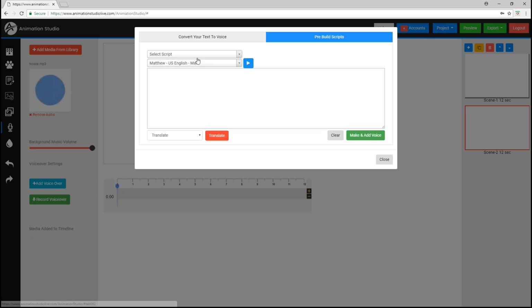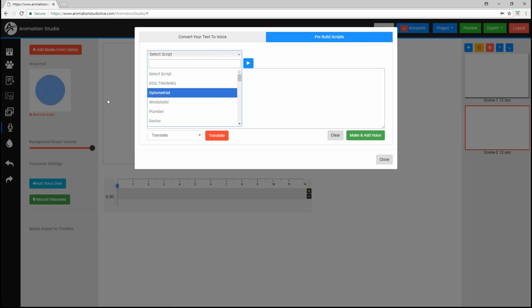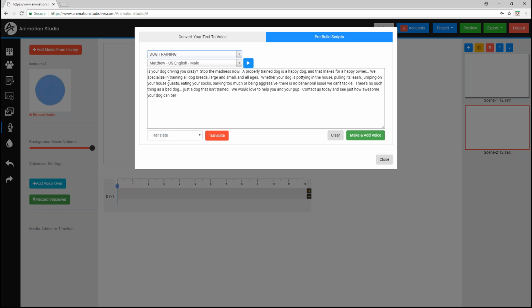You also have pre-built scripts where each of the templates, for example, has a certain theme to them for a certain type of a business, like dog training. Well, you can actually choose those pre-built scripts and they'll get loaded up here, and then you can customize them and turn them into a voiceover to utilize. So you have some kind of a template to sort of work off of.